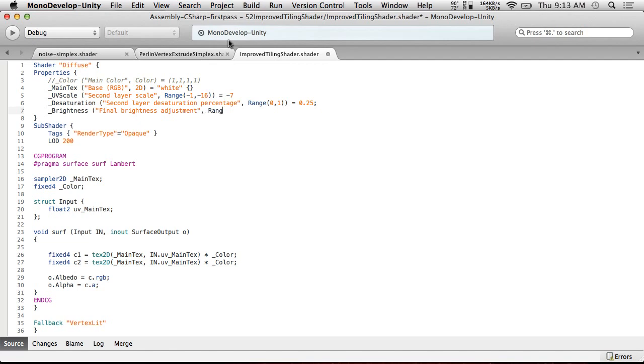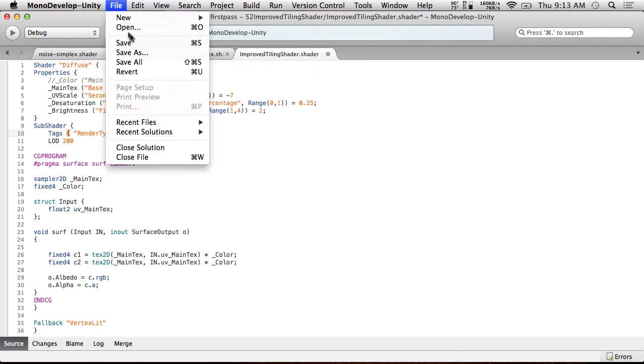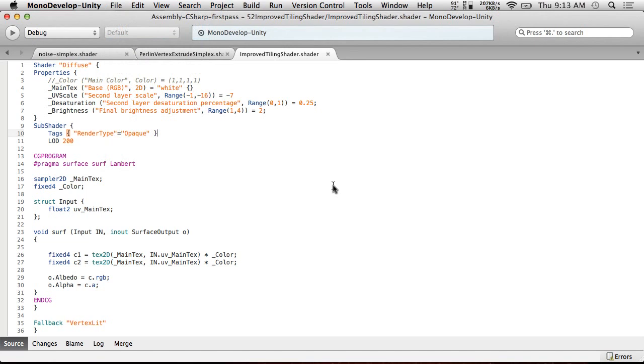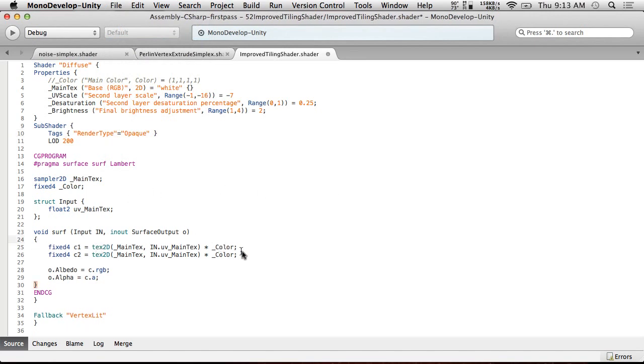And we'll do range. I'm going to do 0 to 4. It's probably an excessive range, but it does work. And we'll default it to 2. And actually, I want the range to be 1 to 4. 0 would be a bad brightness to take, because this process generally darkens things, multiplied usually darkens things.